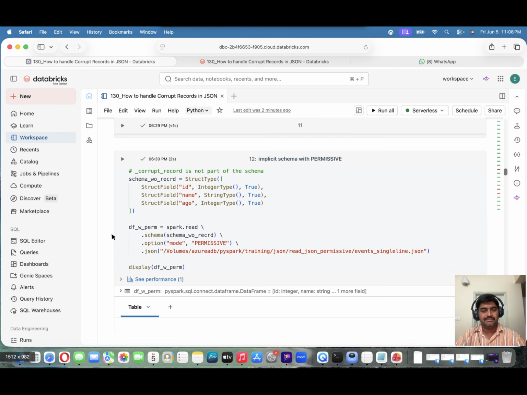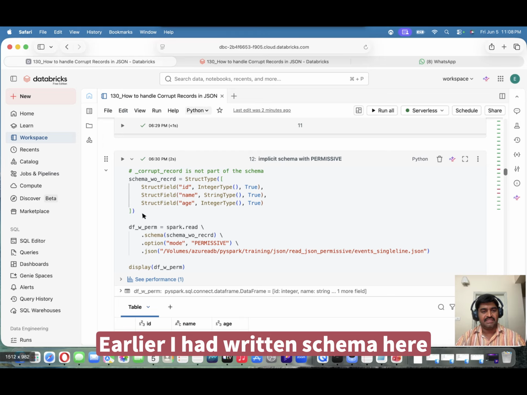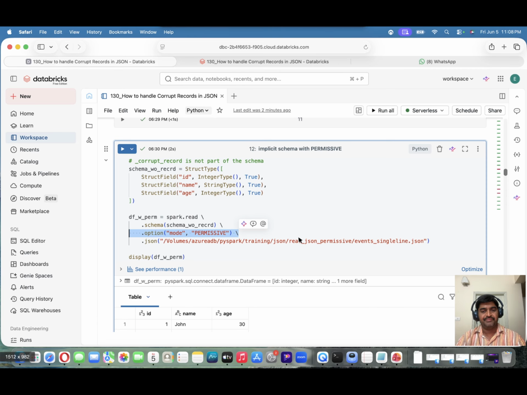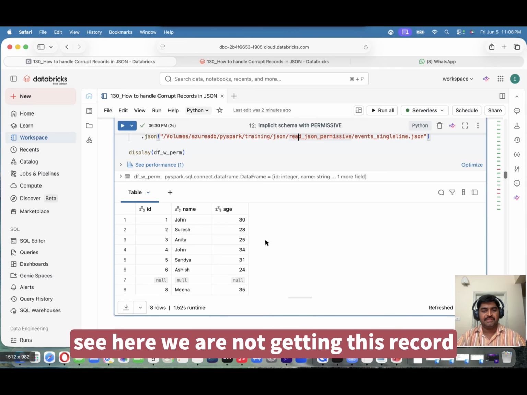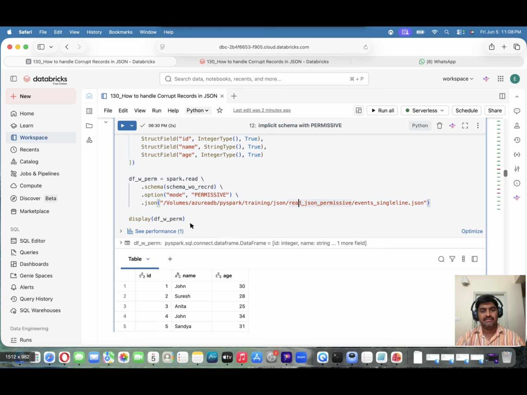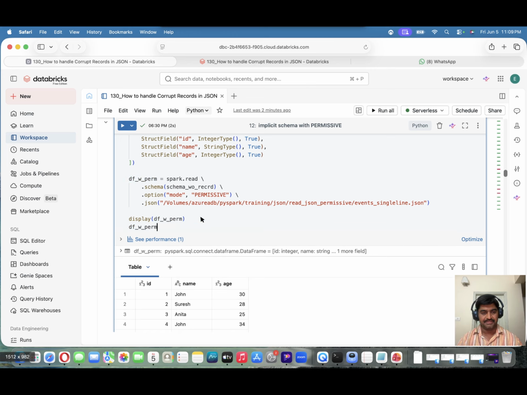So next is explicit schema with permissive. As earlier, I wrote the schema here, passed that schema here, and added mode also as permissive. So what will happen now? See here, we are not getting this record. So why are we not getting it? I will show you in the next step why we are not getting that.